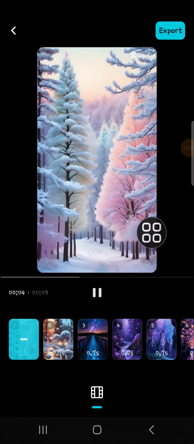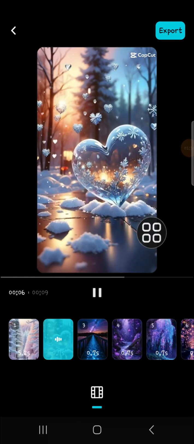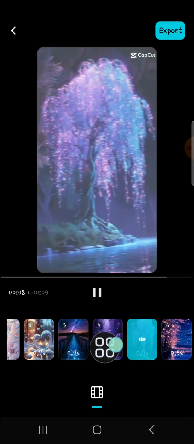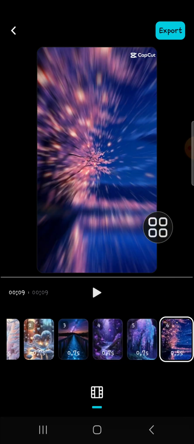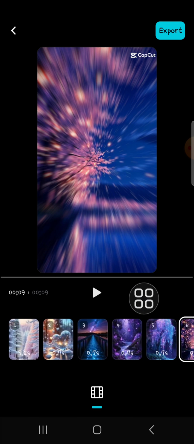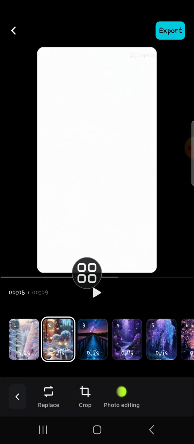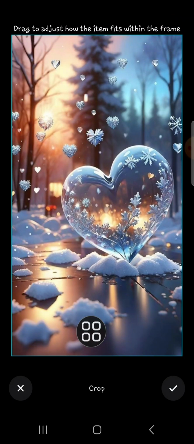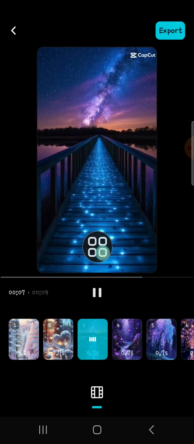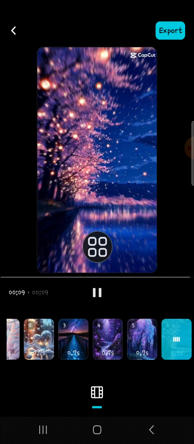Okay, now the photos in the template have been replaced with my own photo and this is how it looks. Okay, and then if you are not satisfied with the photo or you want to replace it, you can tap on the photo and then you'll be able to replace it or adjust the photo by clicking on the crop menu. Okay, and I'm just going to leave it like that.